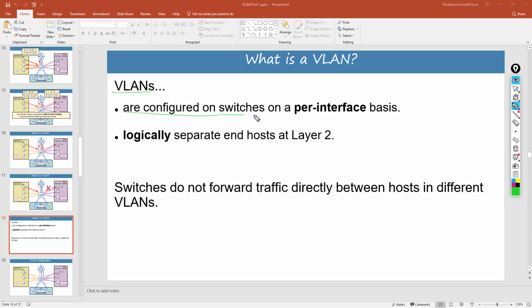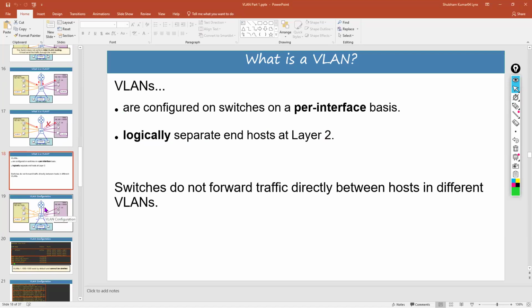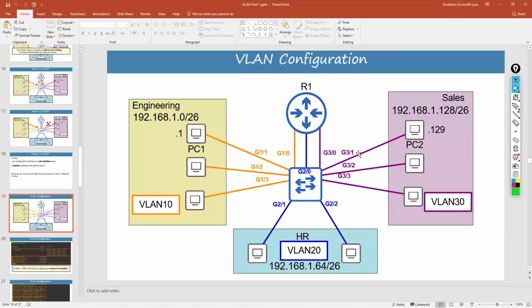VLANs are configured on the switch on a per interface basis. Yesterday in class, we discussed these things, right? VLANs are configured on the switch on a per interface basis, logically separate and at layer number 2. It means by the help of VLAN, we can separate the broadcast domain at layer number 2. Switches do not forward traffic directly between hosts in different VLANs. By the help of a switch, we cannot perform routing, we cannot forward a packet from one VLAN to a different VLAN. Getting my point, everyone? Let's suppose we have a topology like this.